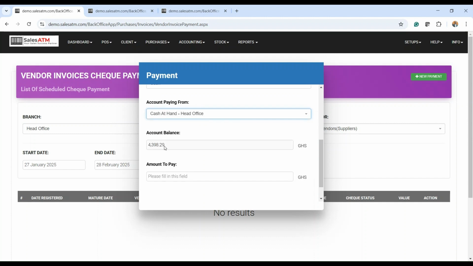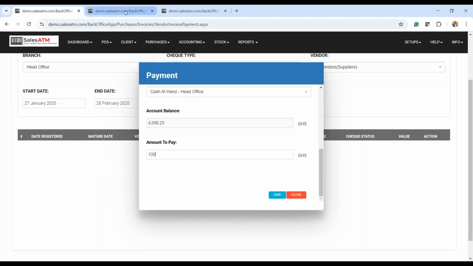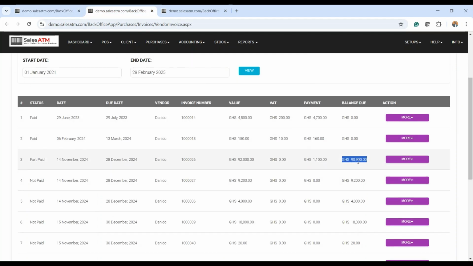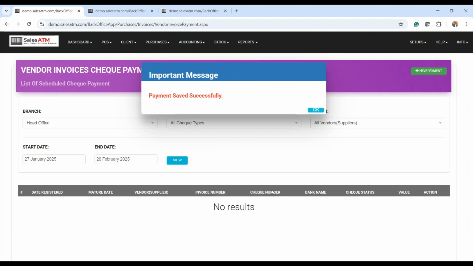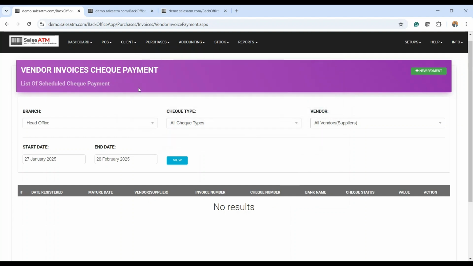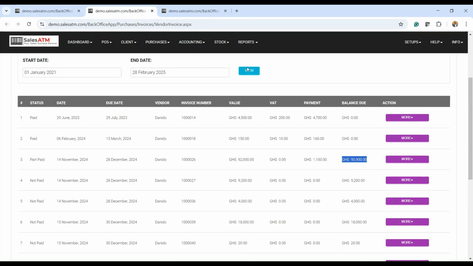Then you can see the balance here. Let's choose 100 Ghana cedis. Here we're going to see that it will pay off that invoice. It is 9,900, so at least it should be 9,800 if all works well. This is cash, so you still get it. There's a payment saved successfully prompt. Then let's go here and view it. We can see that it's 9,800. So perfectly, it's working.